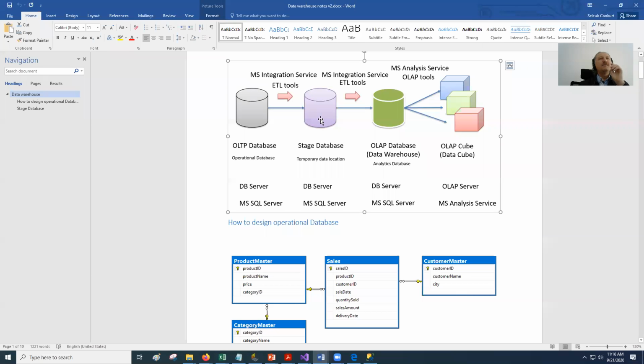But there is one consideration. What is this consideration? We want to load our data from here to here, and to make this loading process easy, this is important. Most people are missing this point. Since this is a temporary location, we will not use this database as a main database. Our main database, the operational database, is this one.